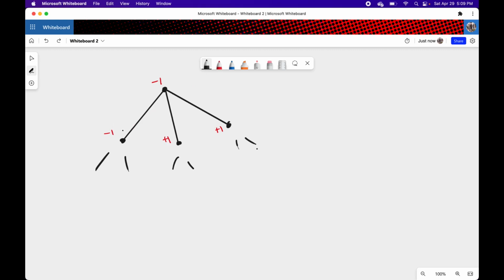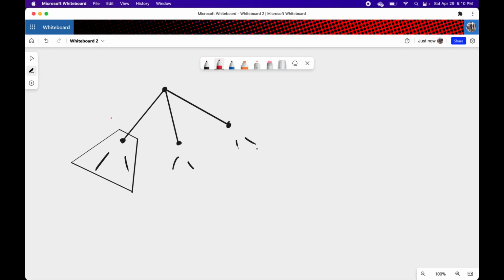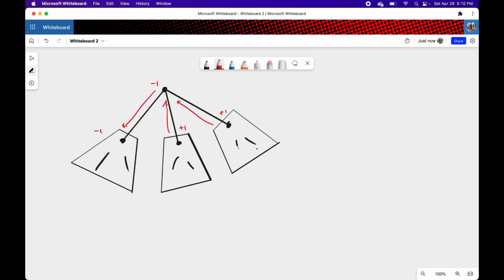So this entire subtree right here is going to need 1. This entire subtree right here is going to give 1. This node is going to need 1. And this entire subtree right here is going to give 1 as well. So the thing is, these have to push up, and then this one will push down. So I think we have a solution.